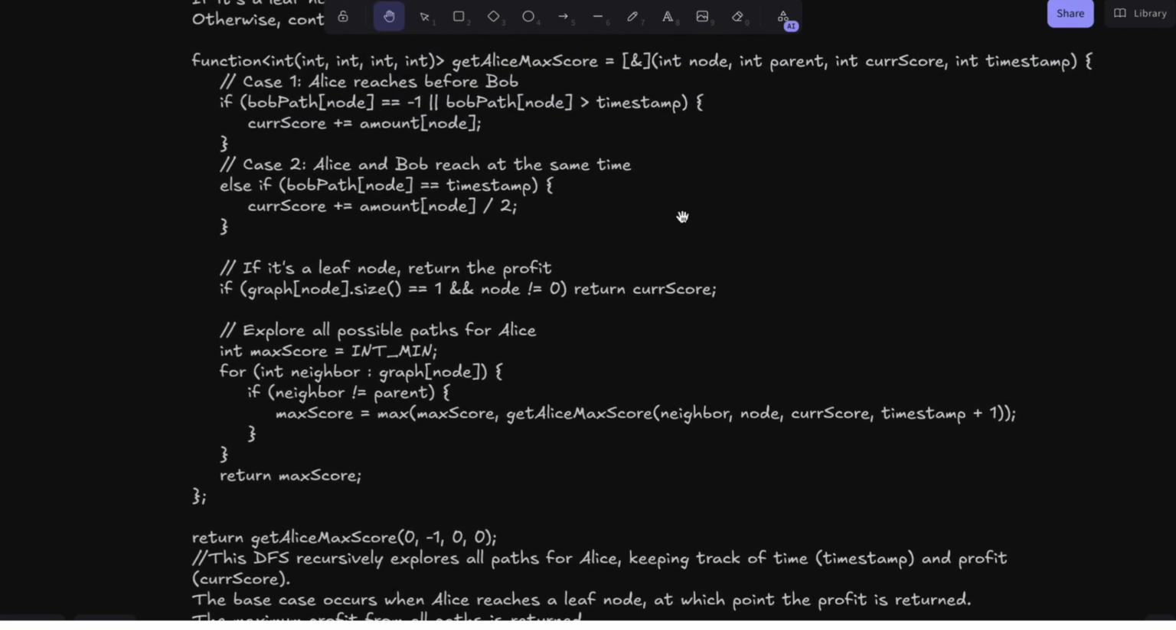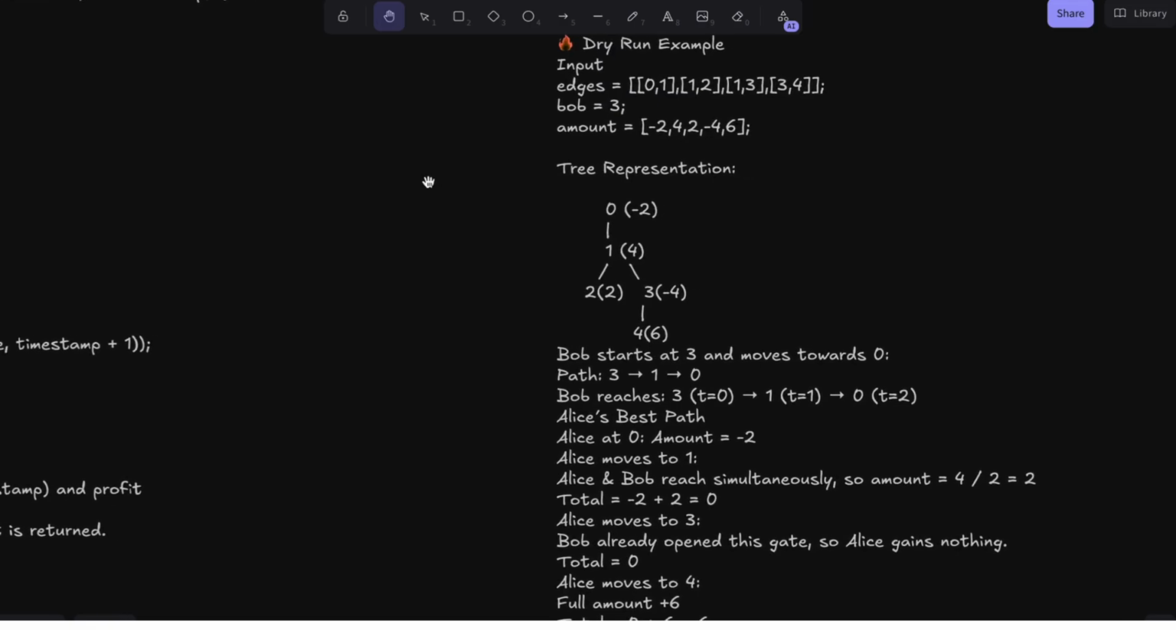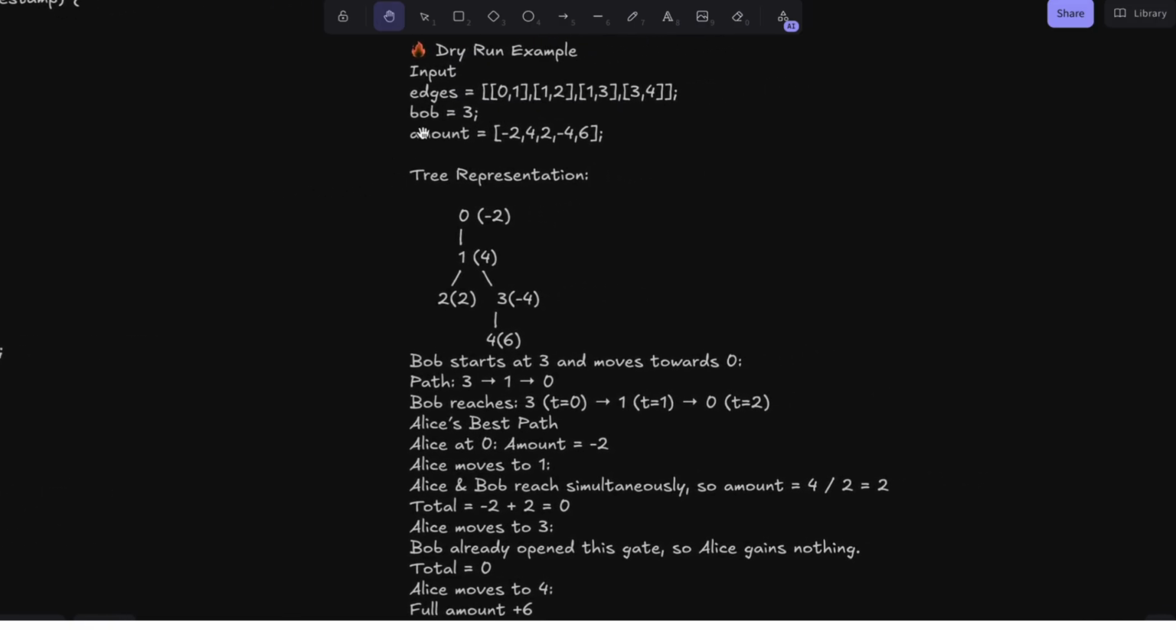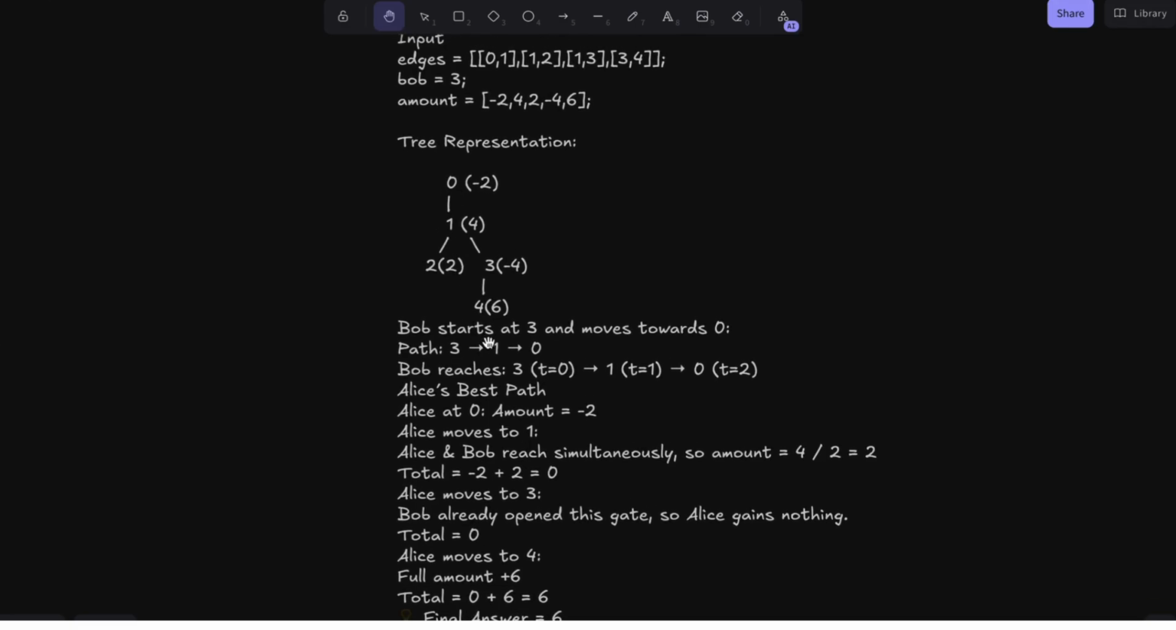This DFS recursively explores all the paths for Alice. We will keep track of time and profit, that is the current score. The base case occurs when Alice reaches a leaf node. At that point the profit should be returned, and the maximum profit from all paths is returned. So this problem is quite simple, and let's try running this with an example.